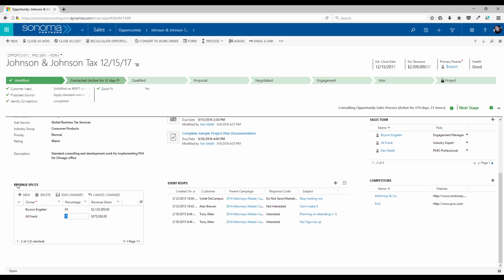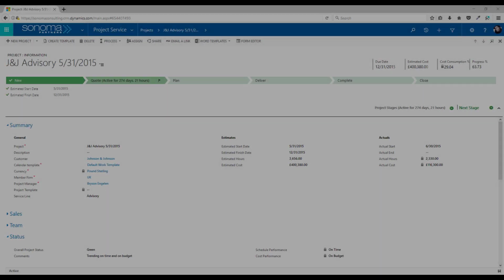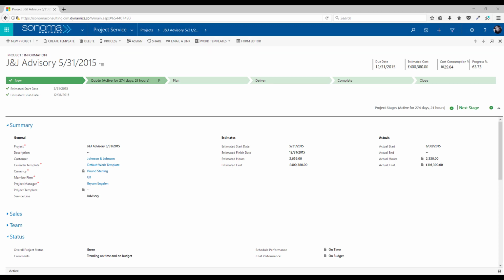Now let's assume, as we said, that we've won this opportunity, we're moving forward through this process flow, and we're actually at the point of converting this over into a project in which we'll start staffing our team and getting this project rolling and underway. So now we're sitting on a project record that was automatically created from that opportunity that we were previously just working on with Johnson & Johnson.